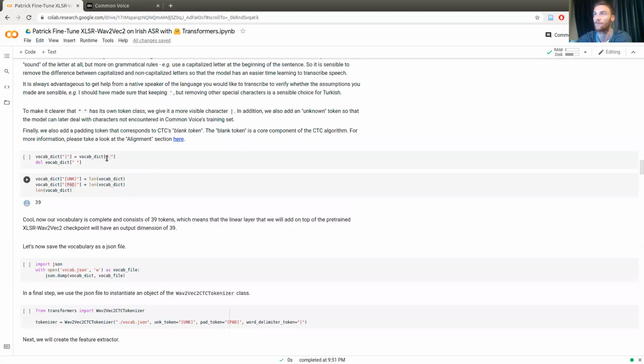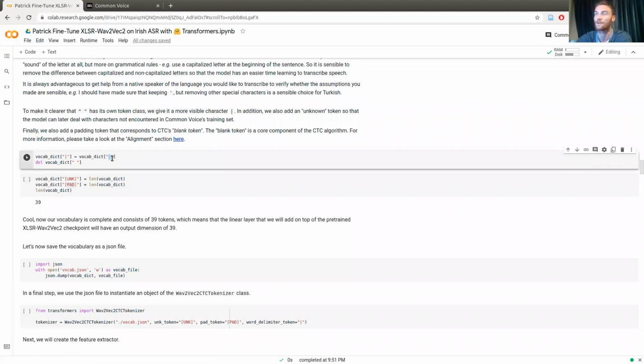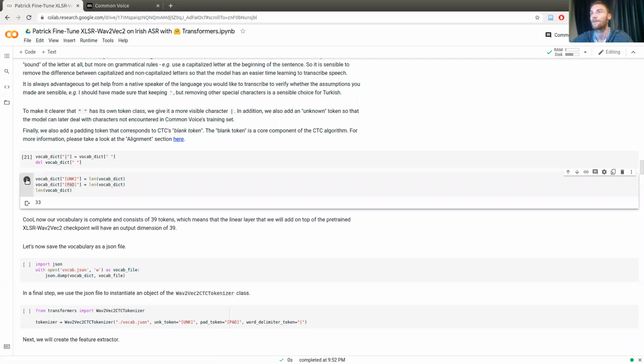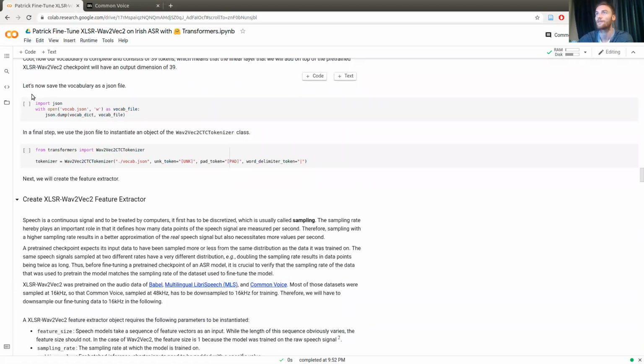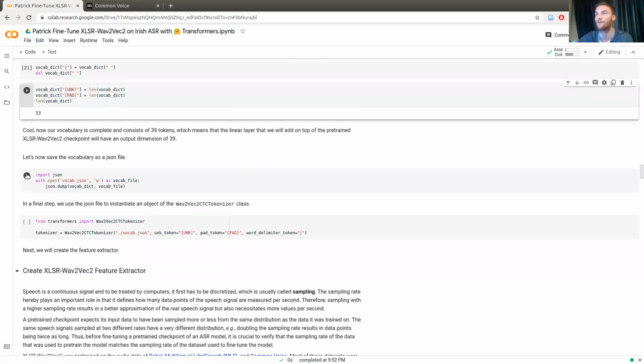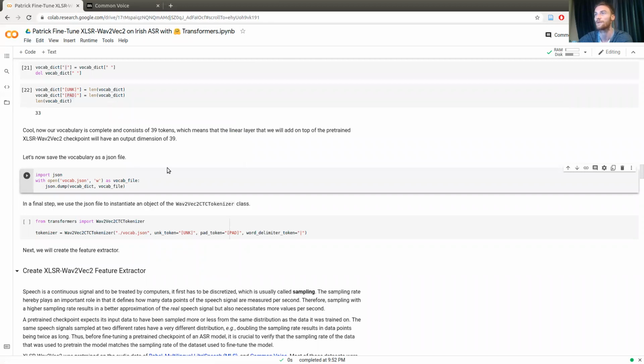And that's a very important token because it's important for the model to learn where it has to separate one word from the other. So we give it a special character here, which is this dash, and add it to the vocabulary. Cool. Okay, our final vocabulary size is 33, which is reasonable. And now we have created the vocabulary and saved it under a JSON file.